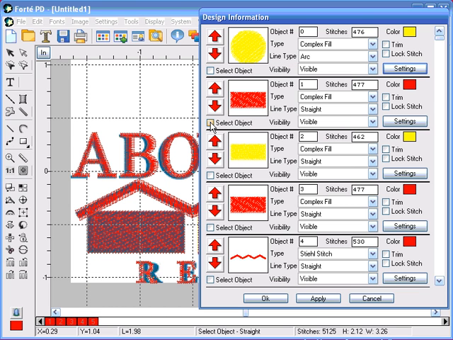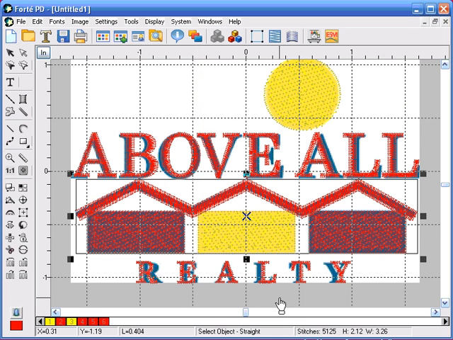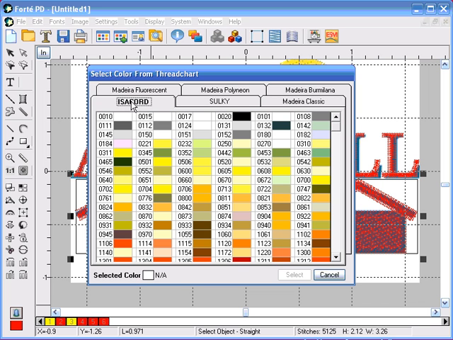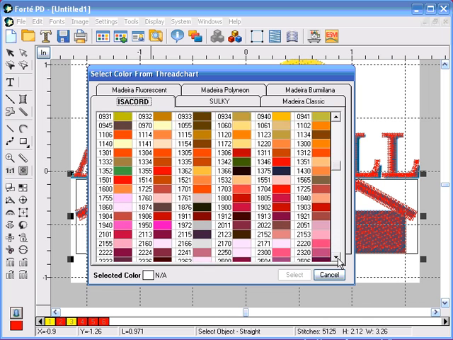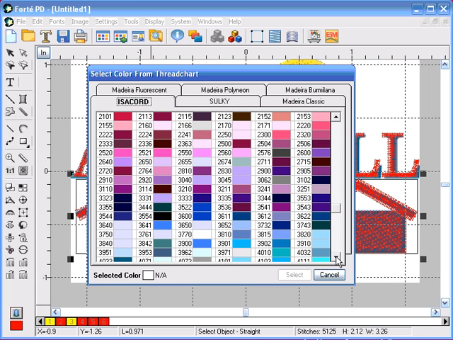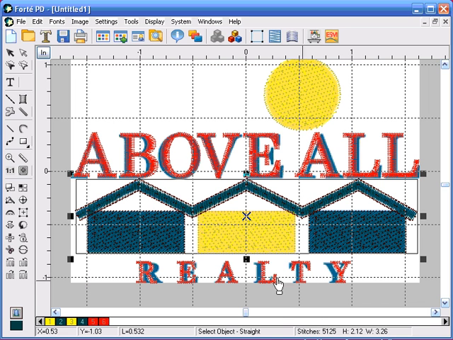Now we're going to group select the other houses and the roof, and we're going to click OK. And now these objects are selected. We're going to go into the Select New Color, click on the isochord thread, and locate 3743. And click Select. Now those are all changed.